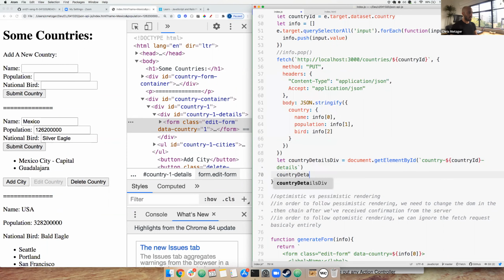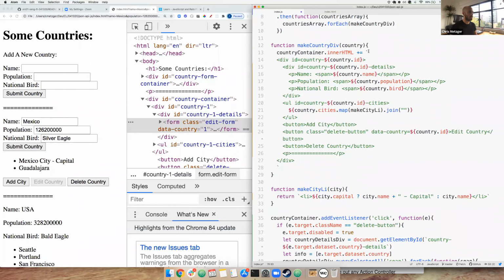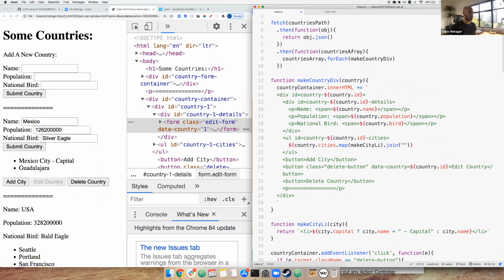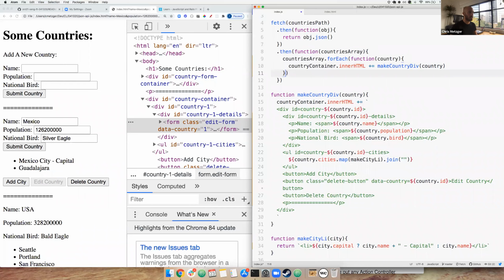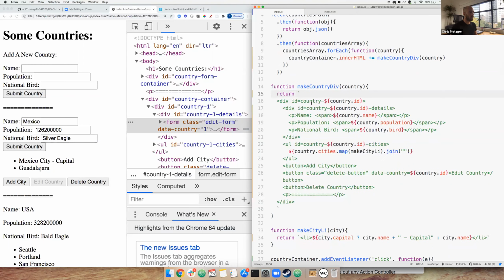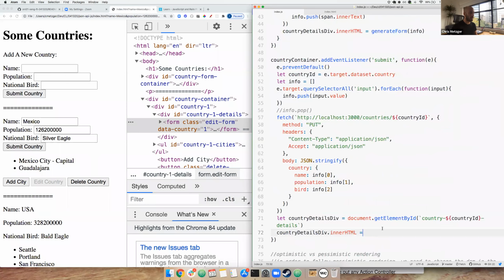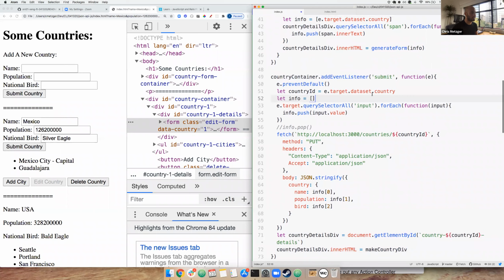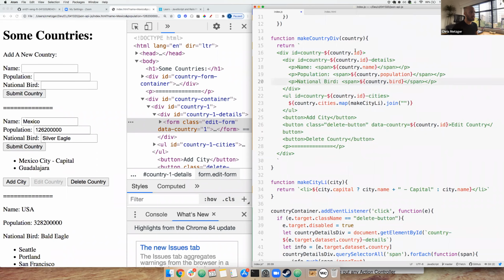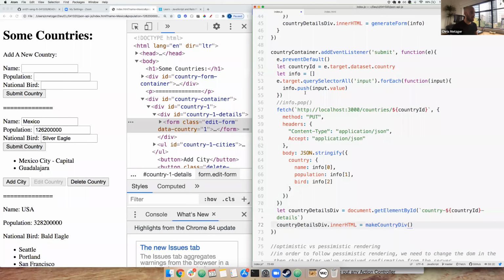And then I can say country details div dot innerHTML now equals, okay, so I'm going to have to change the way I process this a little bit. I might have to do something like function country, let's say country container innerHTML plus equals makeCountryDiv, pass in country, and then just make this a return. And then down here, I can reuse this function to make country div. But the problem is that I need this to look like this when I pass this in. So maybe we can start constructing the body.